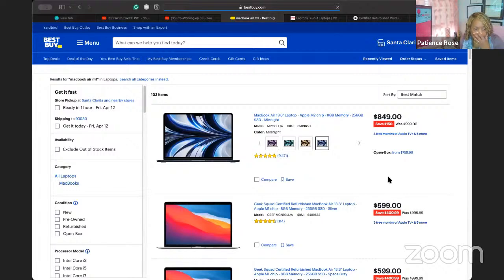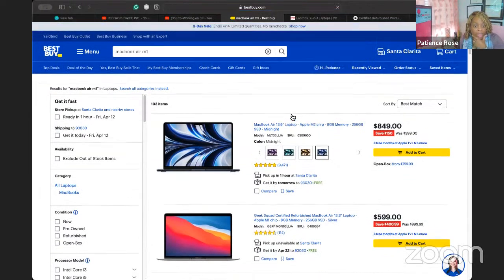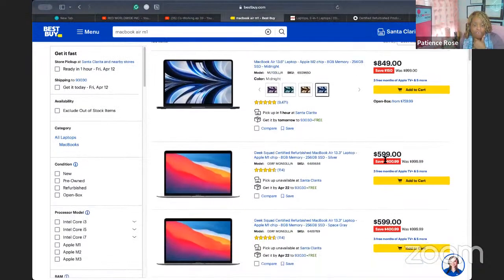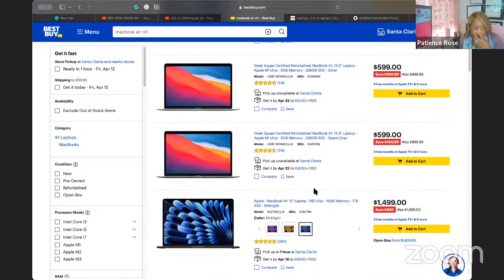So they have the MacBook Air. Oh, wow. The M2 chip is only $849. That's a significant savings. And the M1 is $599. This is a great computer. Okay. And if you can get it with 16 gigabytes of RAM, that is even better.